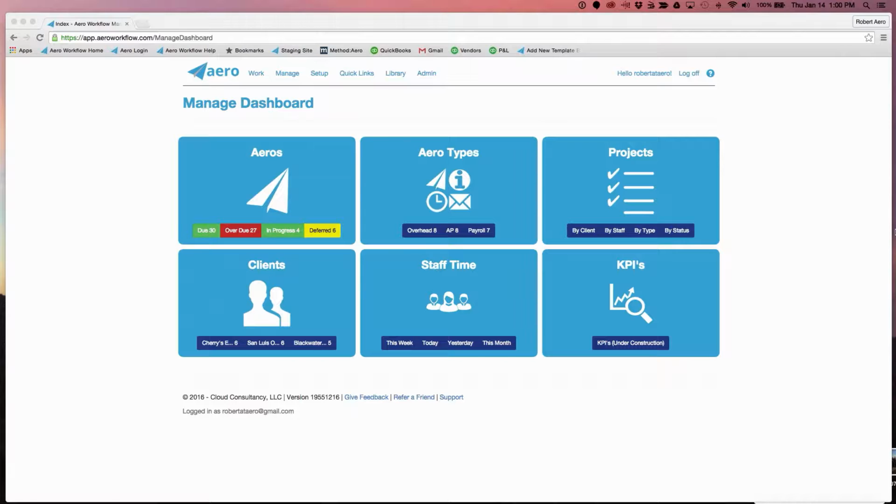I'm going to take you through Aero today, and along the way, we'll talk a little bit about the philosophy of workflow management that was used to build Aero. We're going to start with this manage dashboard in Aero. This is where you come in Aero as a firm owner and manager to get a bird's eye view of what's going on in your firm right now.